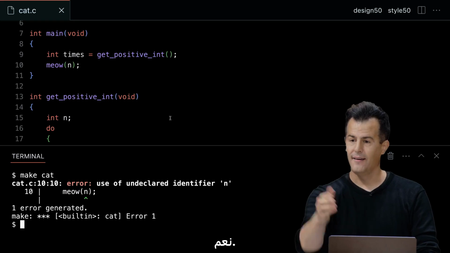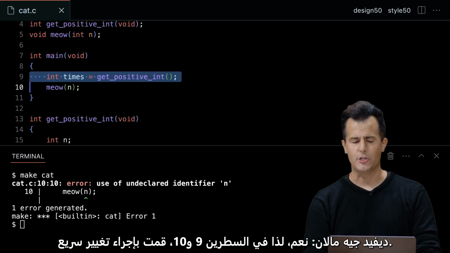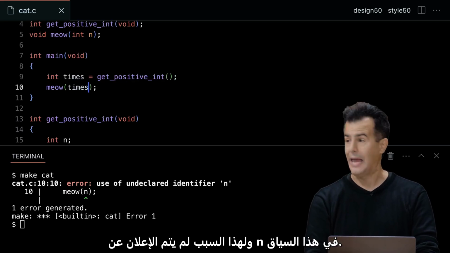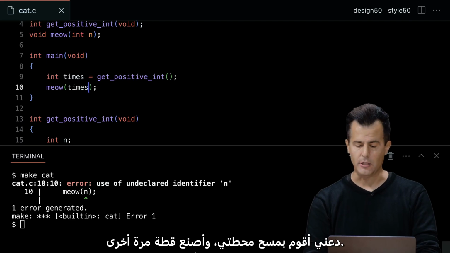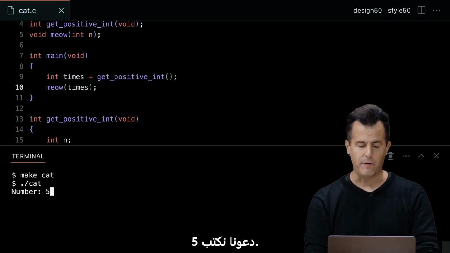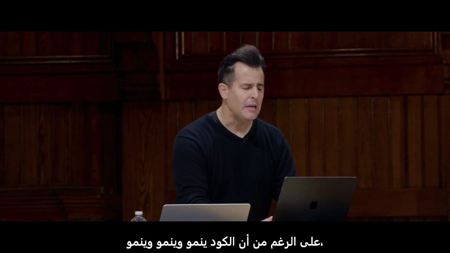How? Yeah, so on lines 9 and 10, I made a quick change. I changed my variable to times, but I stupidly didn't change this. So that's why n was undeclared in that context. Let me clear my terminal, make cat once more. OK, that worked. ./cat. Let's type in 5. And it's still working.